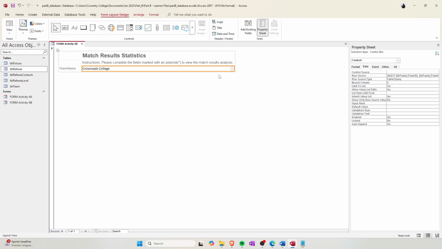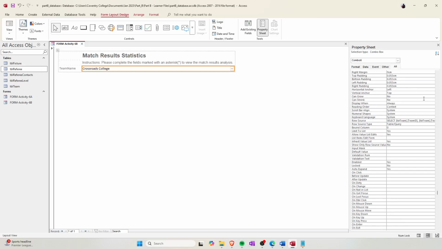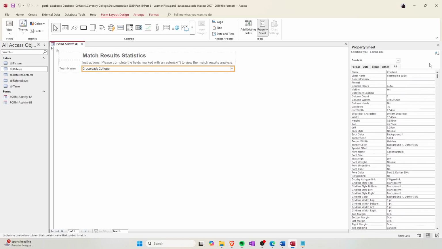There you go. So I'm going to rename my combo box. Combo 6 is not an appropriate name. Remember, I don't rename where it says label name. I rename where it says name. So team name. Some like to put CBO as the naming convention. You could do. Yeah. Team name, CBO or CMB. Choose a consistent naming convention. Yeah. Combo box.